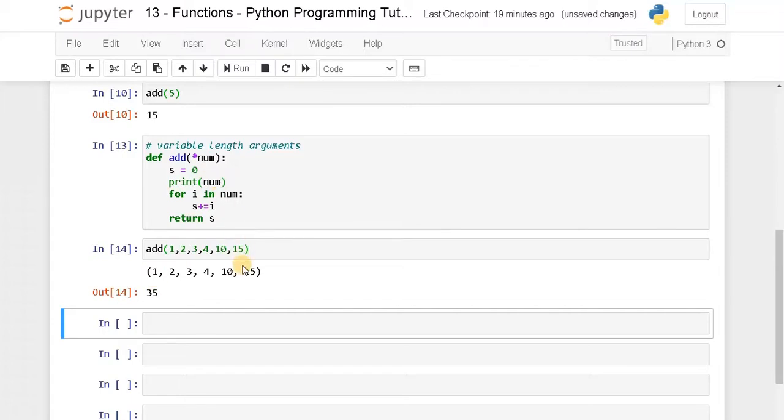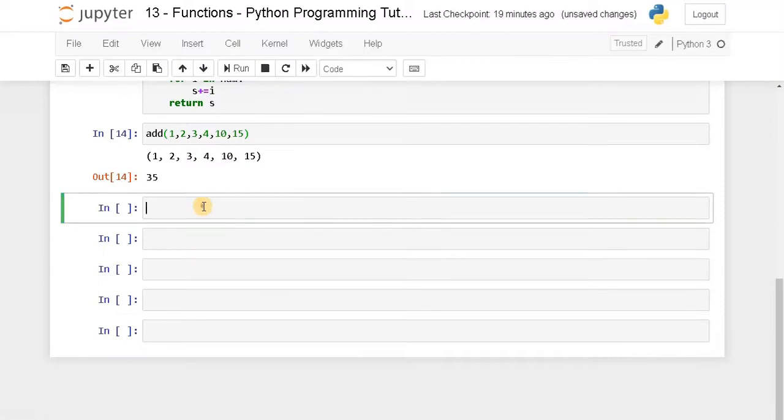See, the num variable is a tuple. If you want to change the num value, you can convert it to a list and modify it if you want. Otherwise you can just treat it as a tuple for accessing purposes. That's it for variable length arguments. And now we are going to see about pass by value and pass by reference. First we will see pass by value.